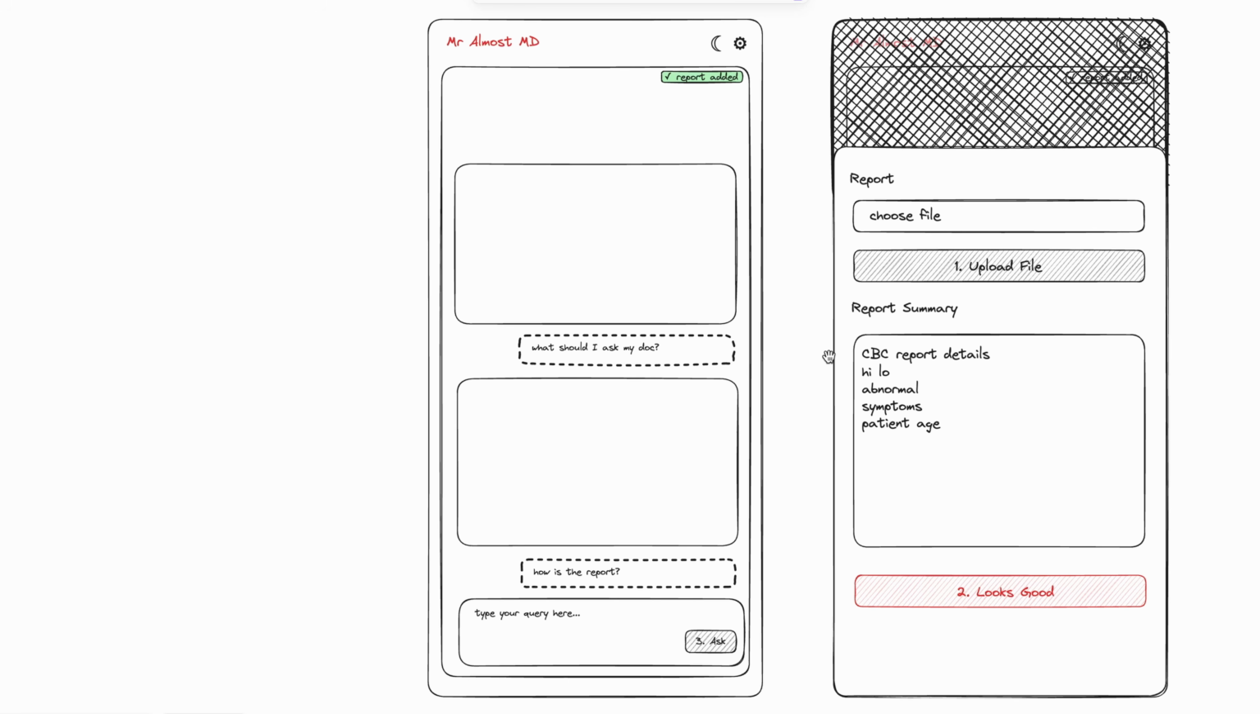Now on the mobile screen, since it will have limited real estate, it will primarily feature the chat component. And here the only difference will be on the top, there will be a cog icon. When the user clicks on it, there will be a drawer component coming out from the bottom, where there will be the report component, where the usual report component workflow, that is the selection of the report and the extraction of the details and the human eye verification, can be done by the user. And when the user clicks on this looks good button, it will show in this badge that the report has been added, and the user can go ahead and ask the questions.